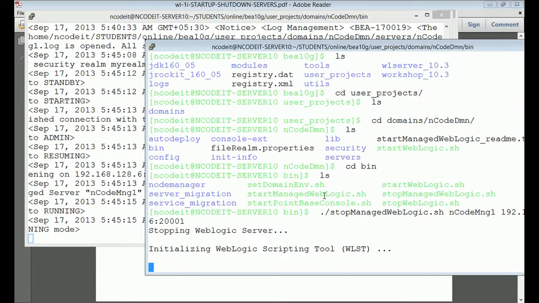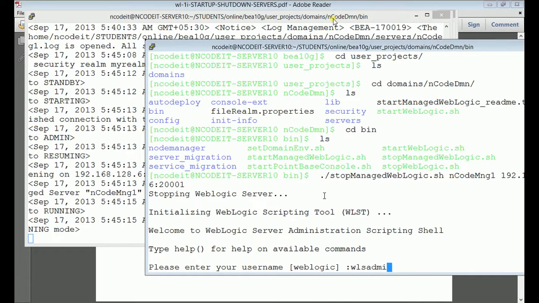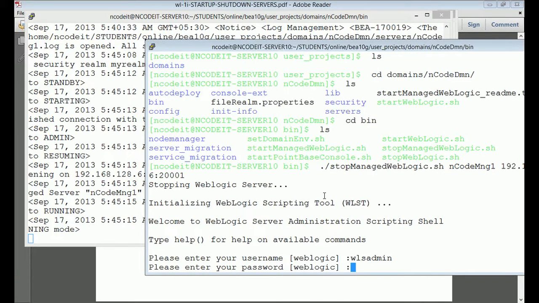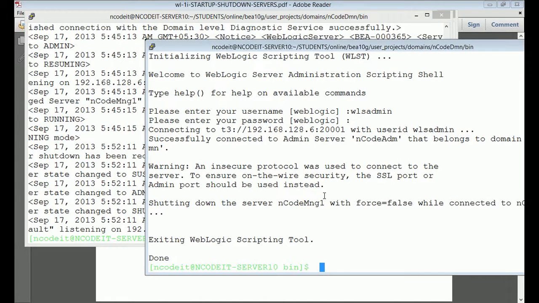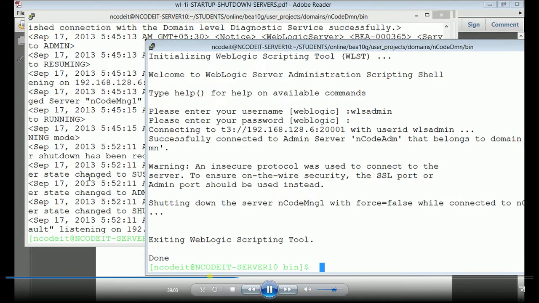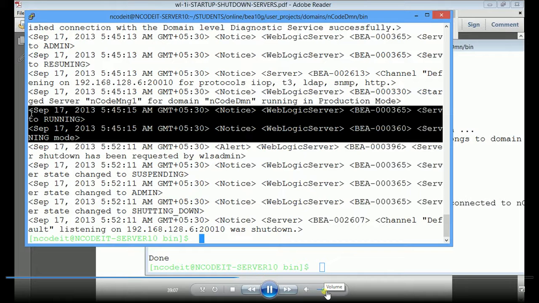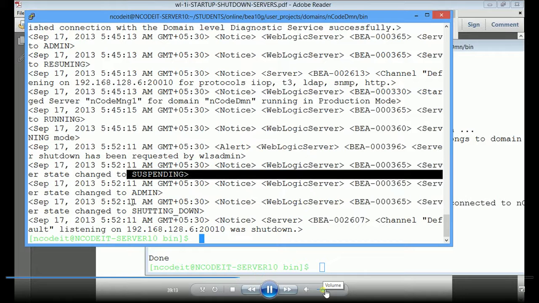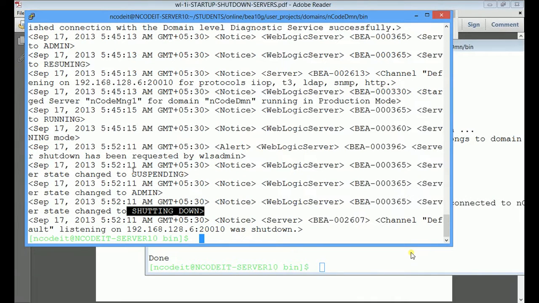Alright, username password again, WLS admin, WLS admin. That's it. It stopped here. Now once it stopped here, you can go back to the screen. You will see that it was in running mode here. When we give a shutdown command, it went into suspending, it went into admin and shutting down. These are the three phases it goes through while the server is coming down.